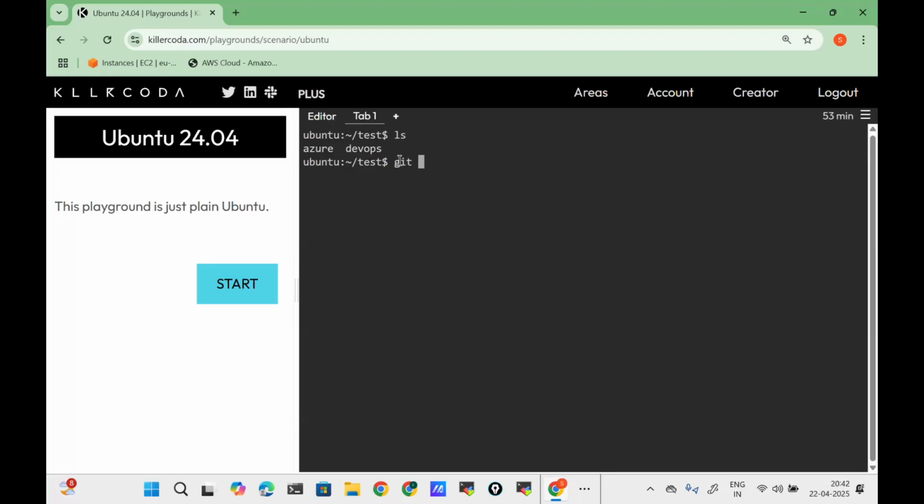By giving git status. When you give git status, ultimately you will get two colors. One is the red color, one is the green color. If you are getting the red color, it means it is untracked. So all the untracked files are present in the working directory.